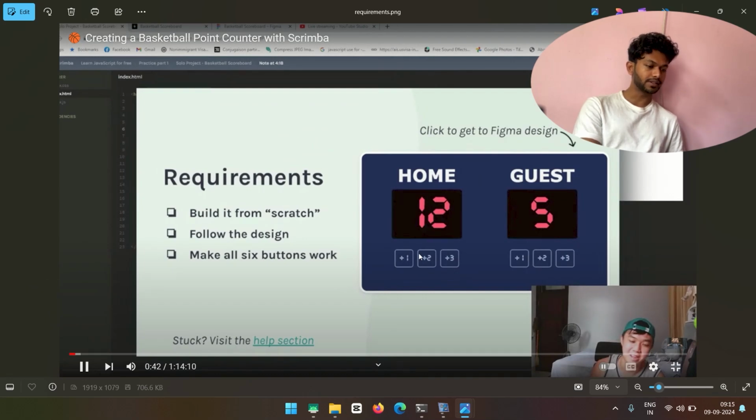I'm very bad with CSS, but I'll figure it out. So make all the boxes work, these boxes you see. So that's what it is. On the screen, this part, do you see that? This part needs to get updated every time you click on these things, I suppose.